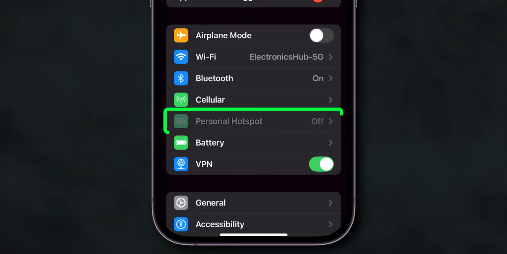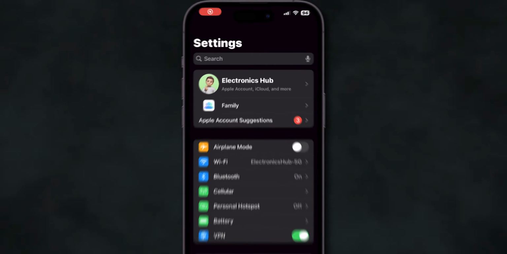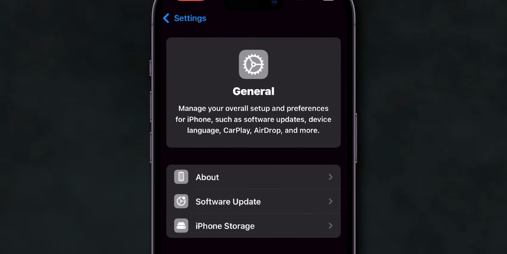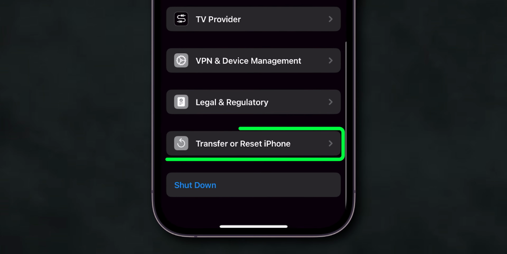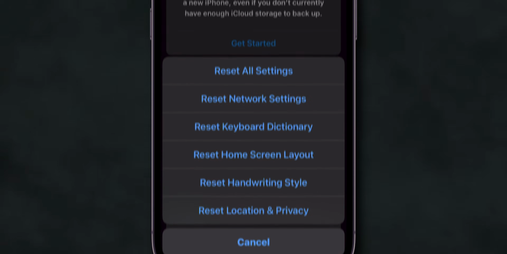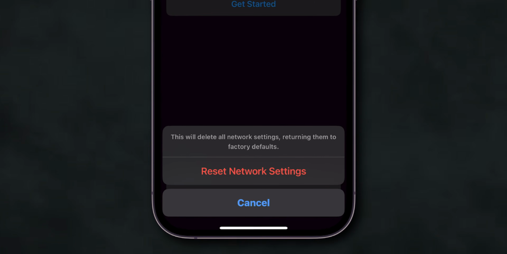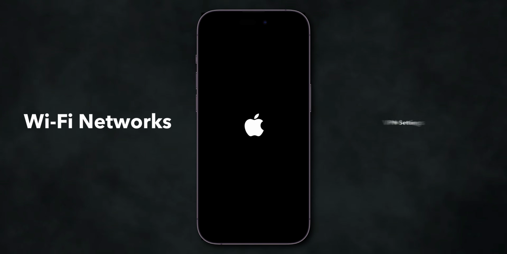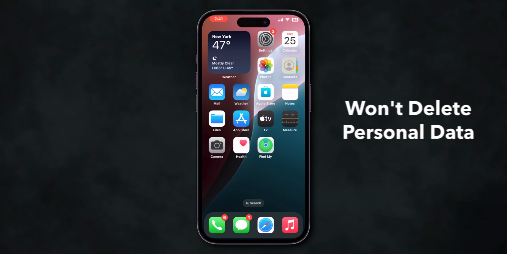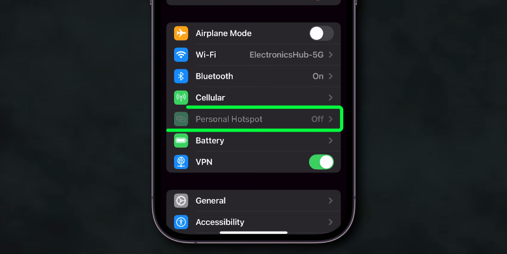If it is grayed out, then reset network settings. Go to the Settings app. Scroll down and click on General. Scroll to the bottom of the screen and click on Transfer or Reset iPhone. Now tap on Reset, then select Reset Network Settings. Then again, click on Reset Network Settings. This will delete saved Wi-Fi networks and VPN settings but won't delete personal data. After resetting the network, check if the personal hotspot is back to normal or not.